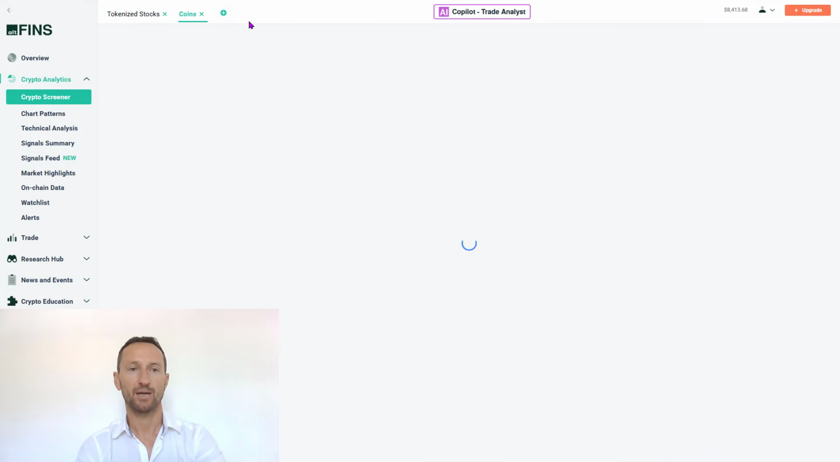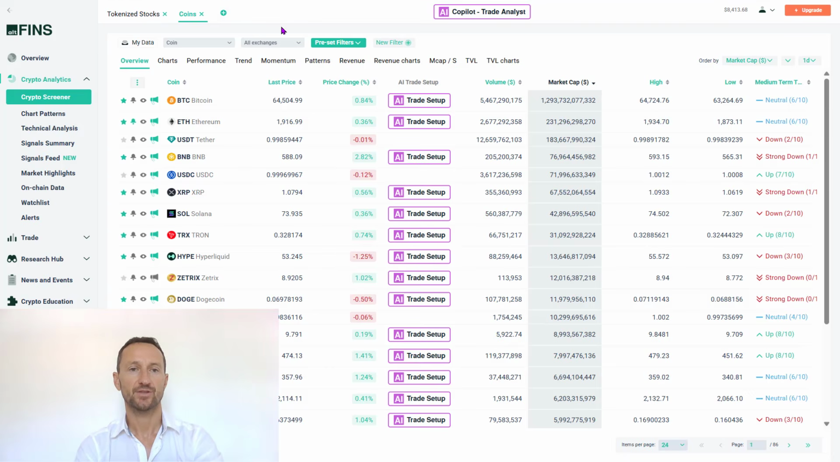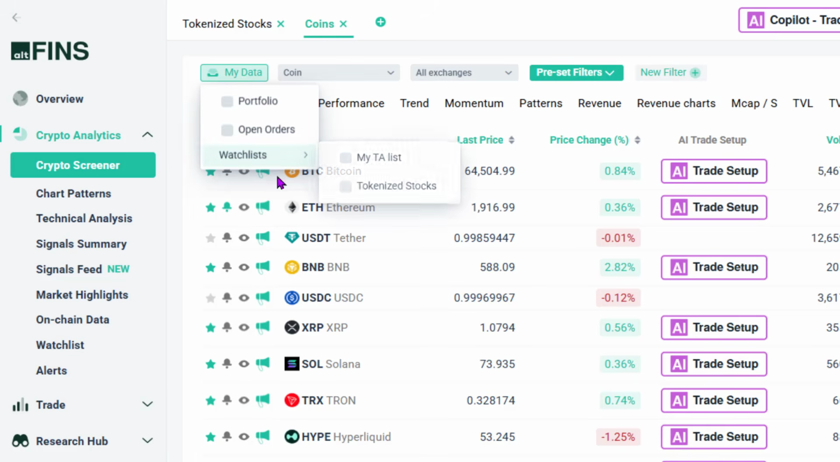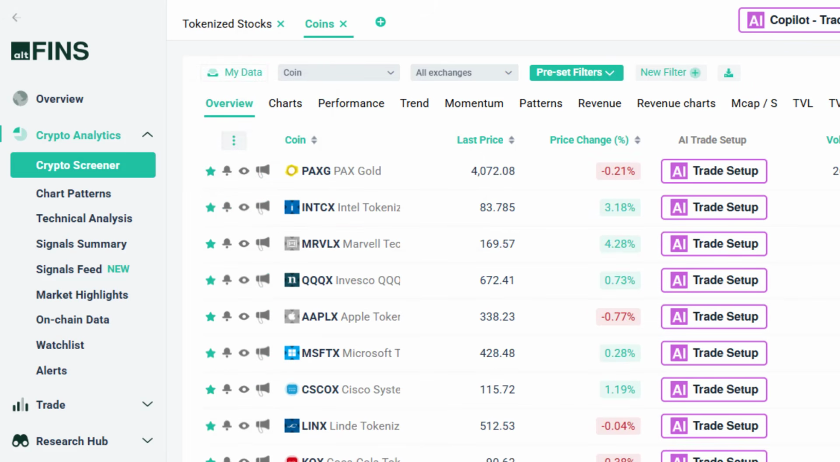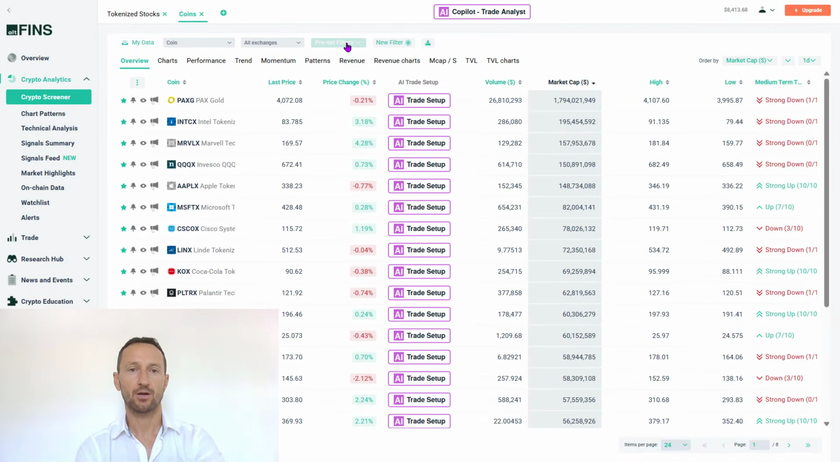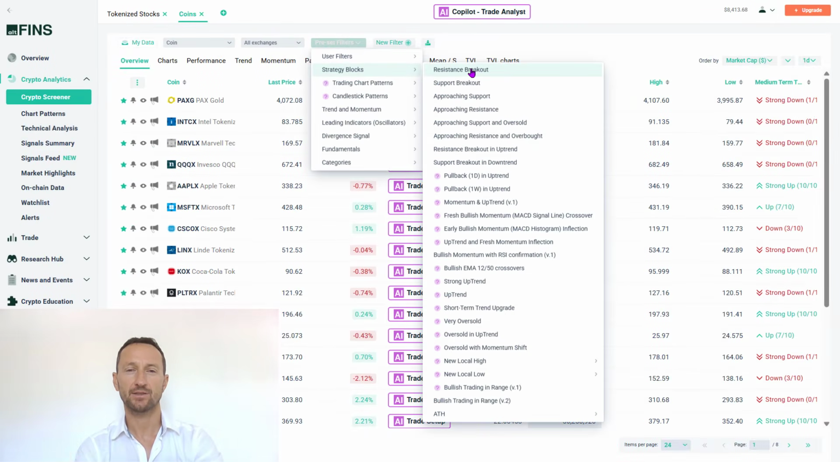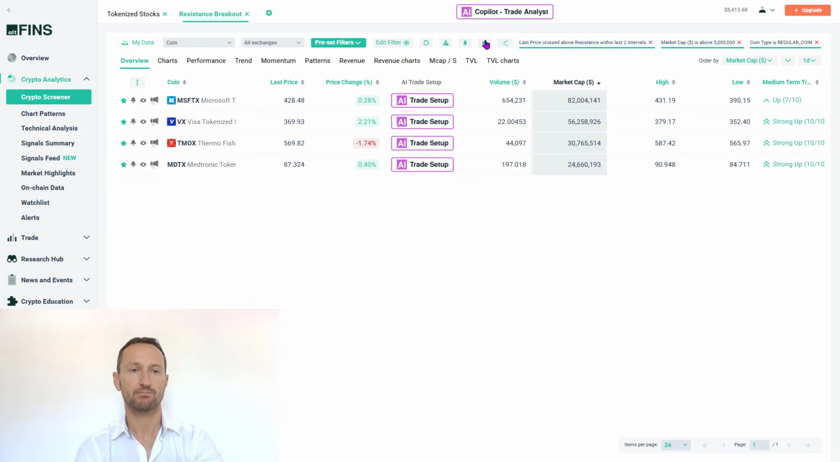I'll open a new tab on the top and say, first of all, I can filter all of the assets on the platform, because the platform tracks over 2,000 assets, but I just want to look at the tokenized stocks. So now I'm down to about a couple of hundred. And I can say, okay, show me all the assets that are breaking through resistance. All right, not many. Stocks have been pulling back lately.